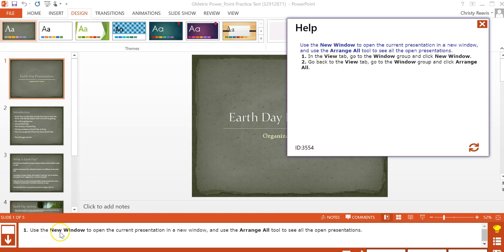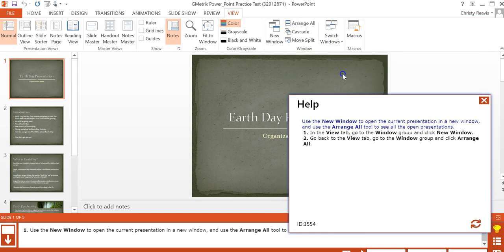So basically what this is asking us to do is that we want to see this current presentation in a brand new window. Now, why would we want to see two? I don't know, but we're going to do it. So we're going to do the same presentation. So here we click on View, and I can move this if I need to.